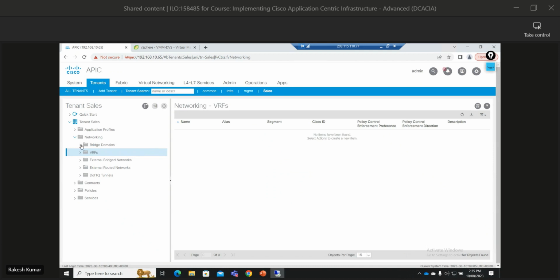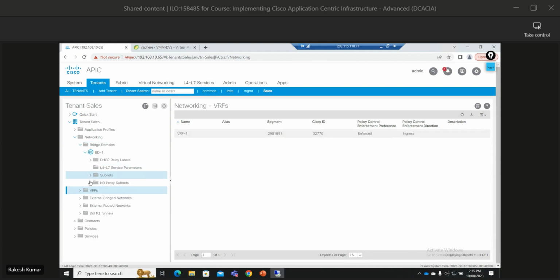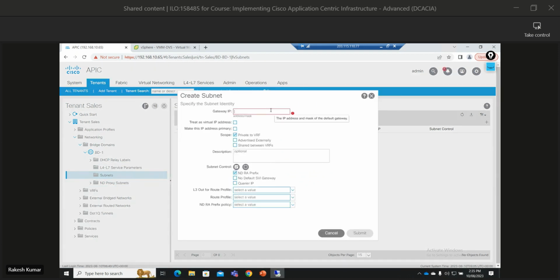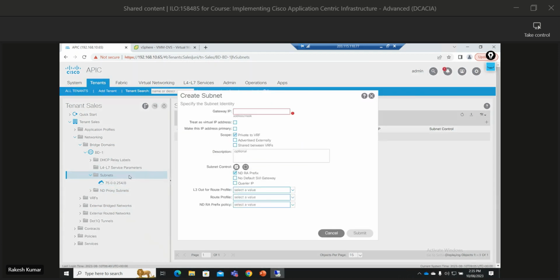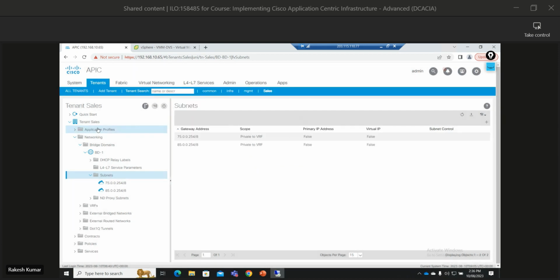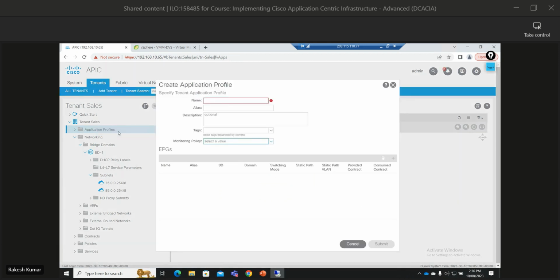In the sales, let's say VRF1, BD1. Inside the BD, I'm putting two subnets, 75.0.0.254/8, private to VRF only, and 85.0.0.254/8.